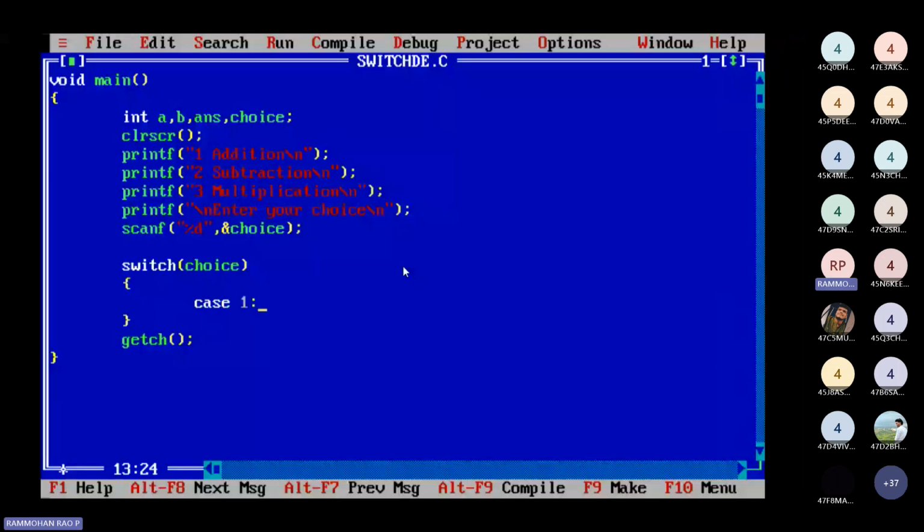Why am I writing case 1? Because one of the options given to user is 1. So if user has opted 1, case 1 related code will execute. If user has opted 2, case 2 related code will execute. If user has opted 3, case 3 related code will execute. If user has opted something else, if he has intentionally given some wrong input, then the default case will run.